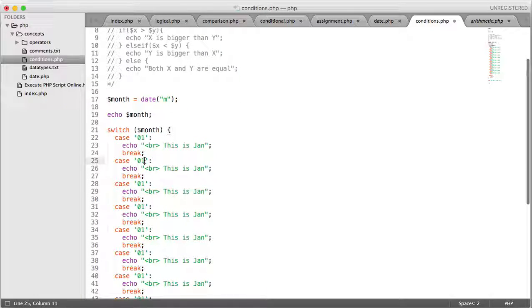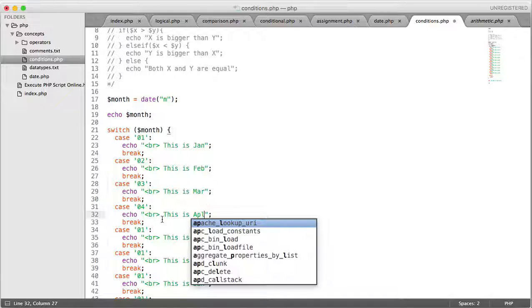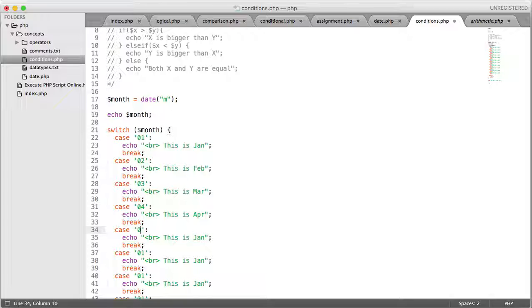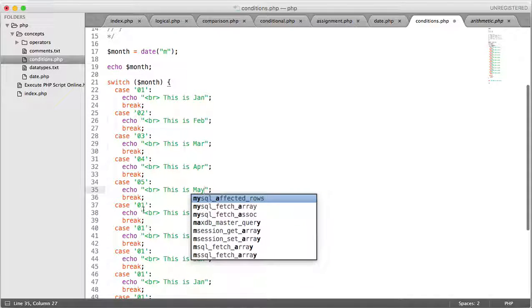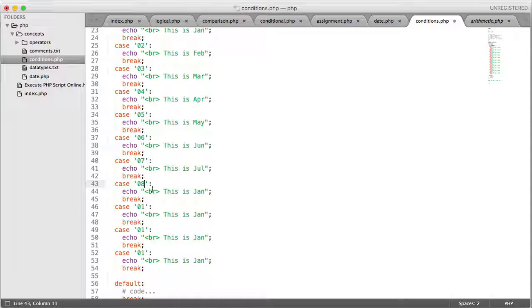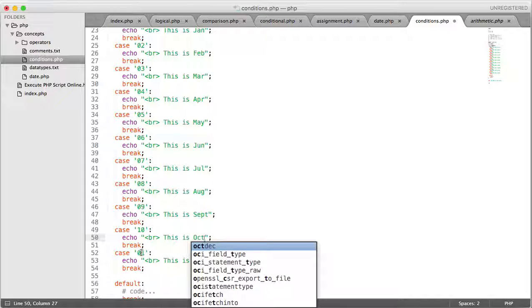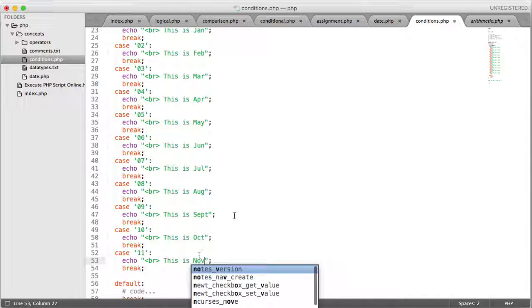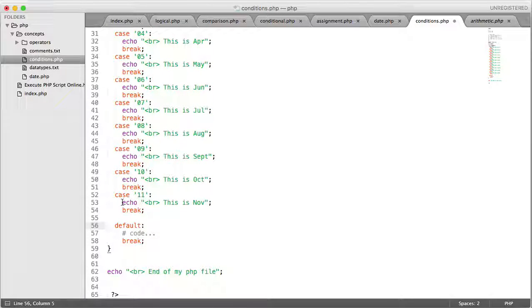So if it is 1, then output this is January. If it is 2, February. 3, March. 4, April. 5, May. 6, June. 7, July. 8, August. 9, September. 10, October. 11, November. If none of these cases is true, then the last and final one is December.